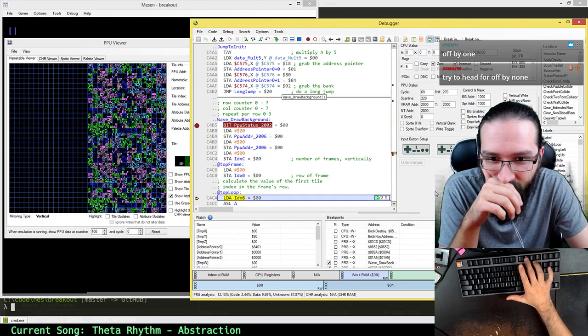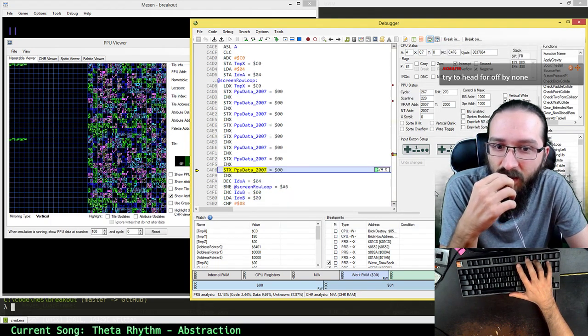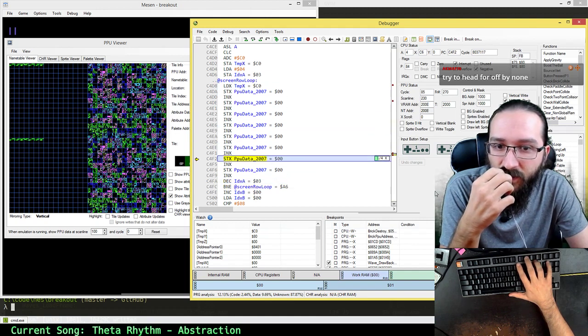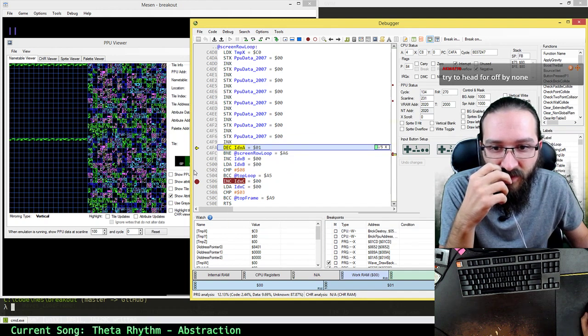All right, so this one. We're gonna step to this a little bit. So this is screen row loop. Okay, and where was the change we made? We made the change here.